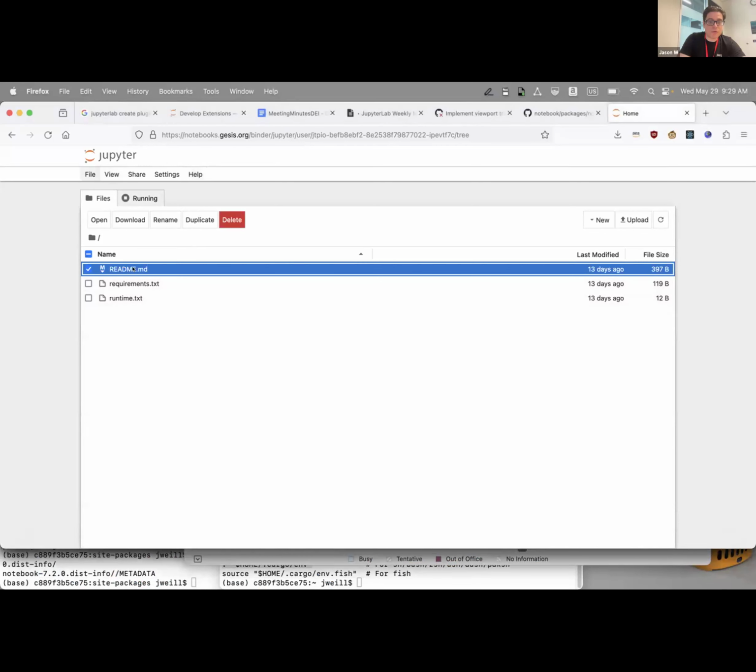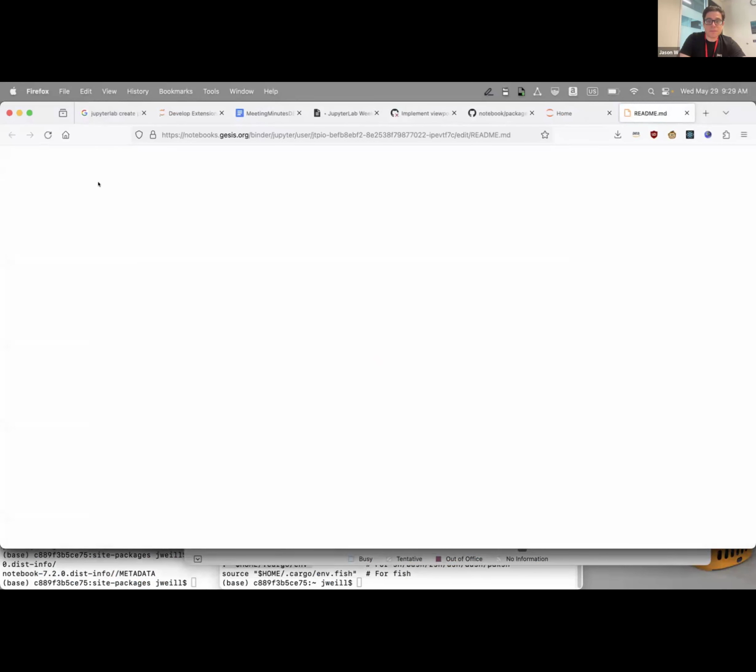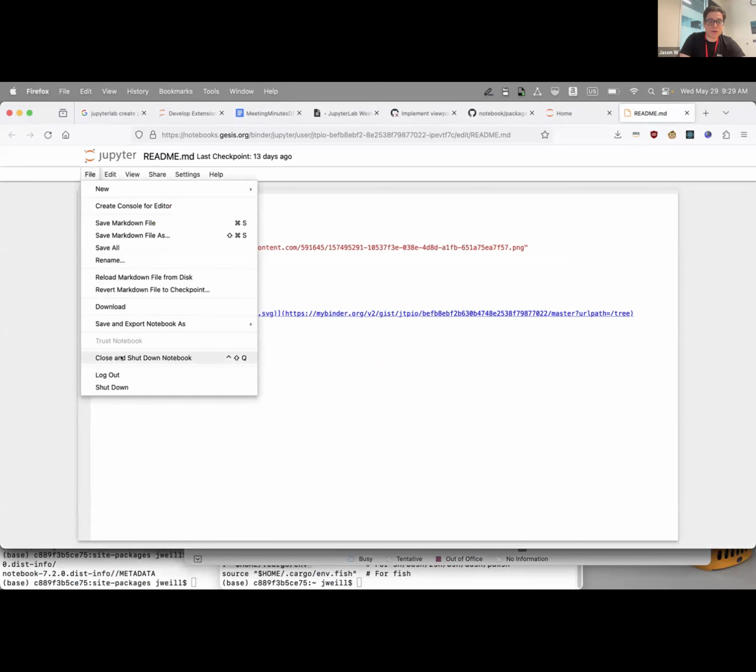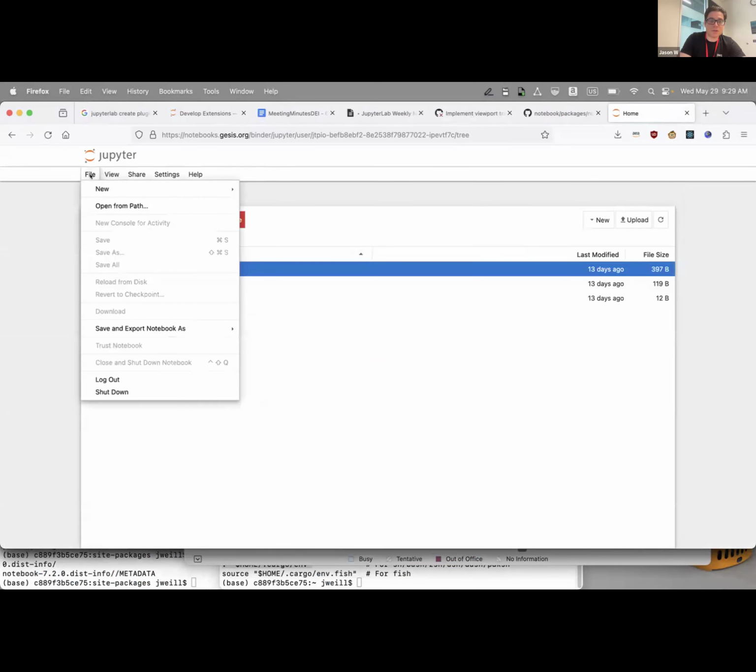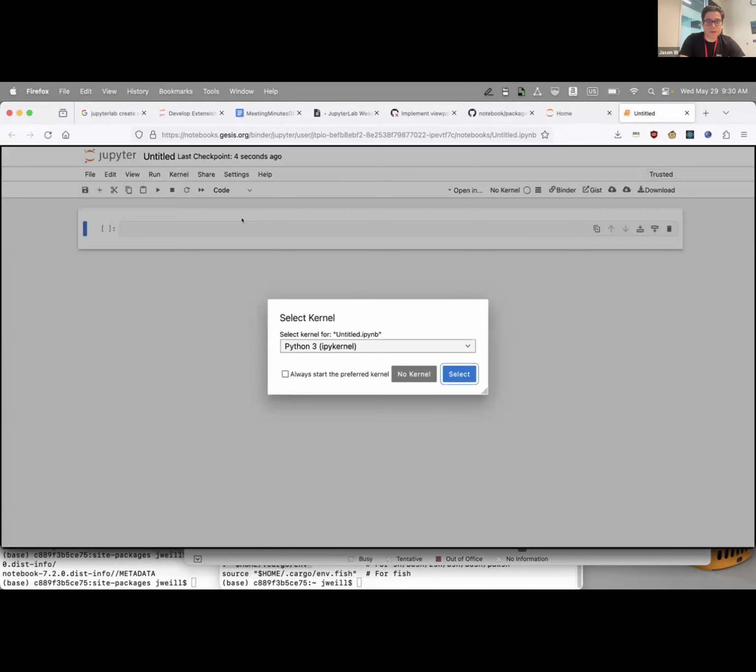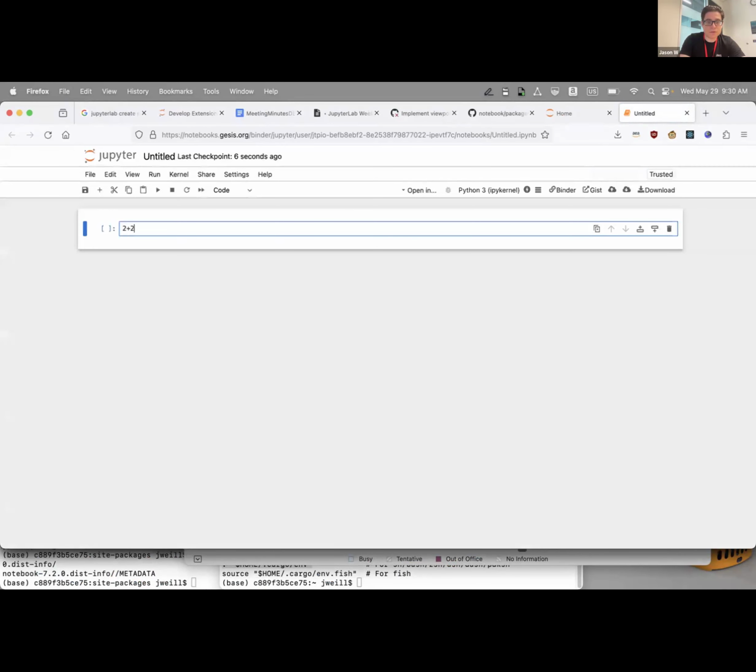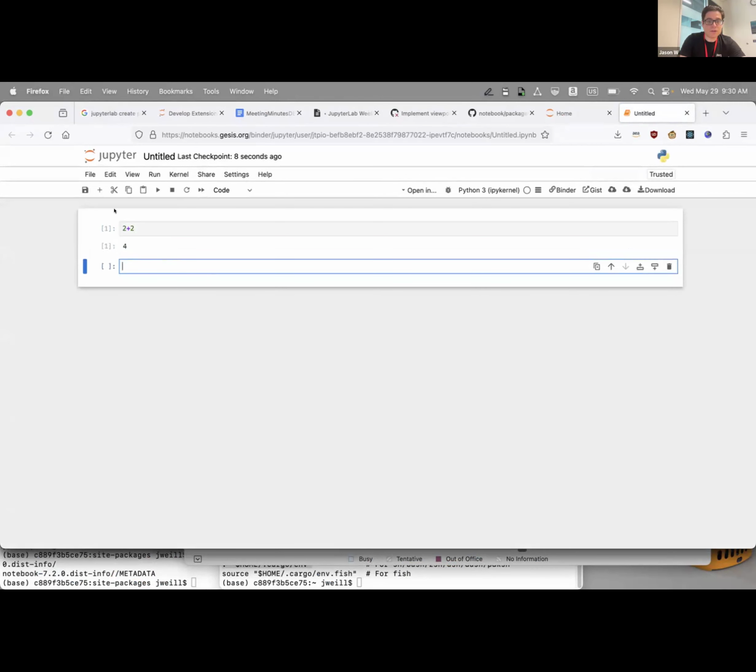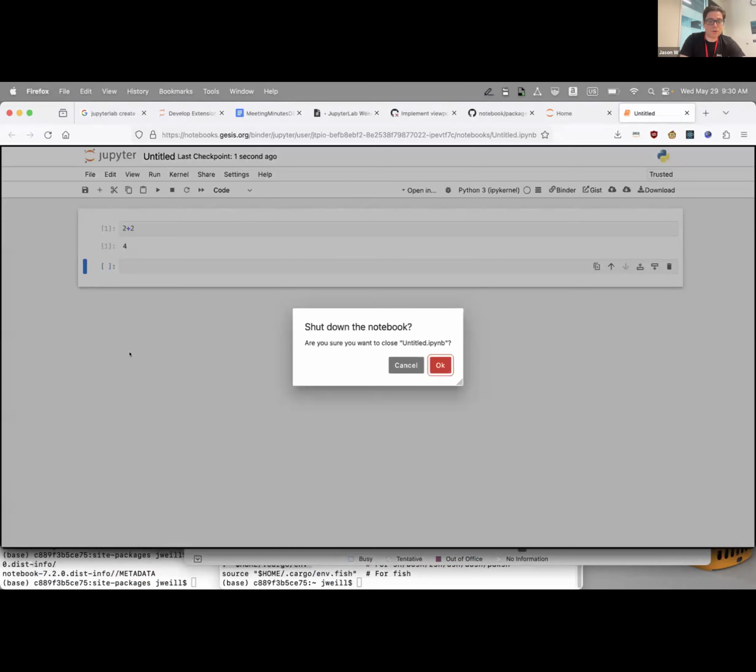So if I open a file and I say close and shut down notebook, it closes immediately, which is the correct behavior. If I open a notebook and then select the kernel, run something, save it, and then close and shut down the notebook, this is what I see, and what I shouldn't be seeing is the shut down the notebook question. The code that I linked in the chat should be short-circuiting this.